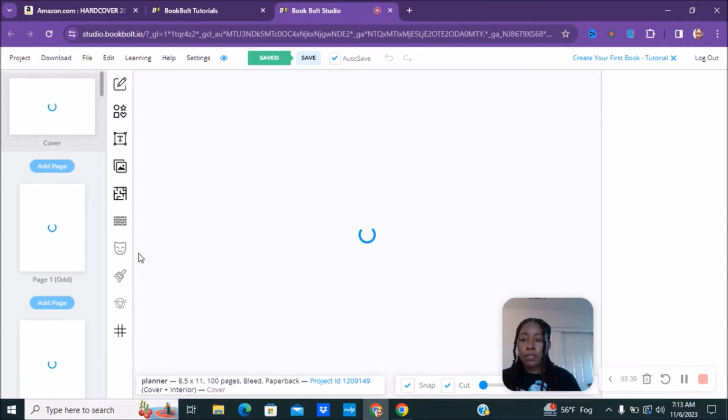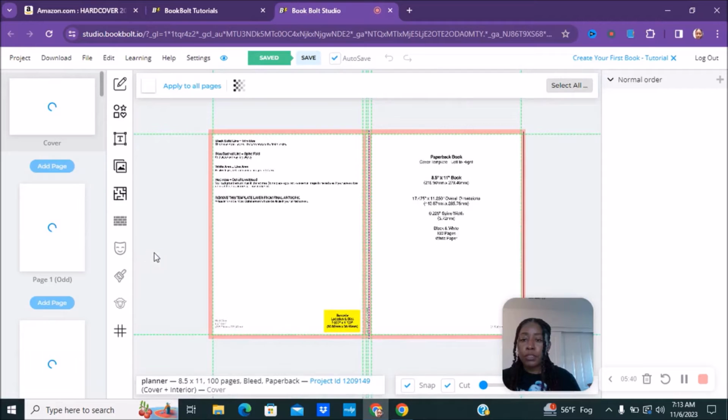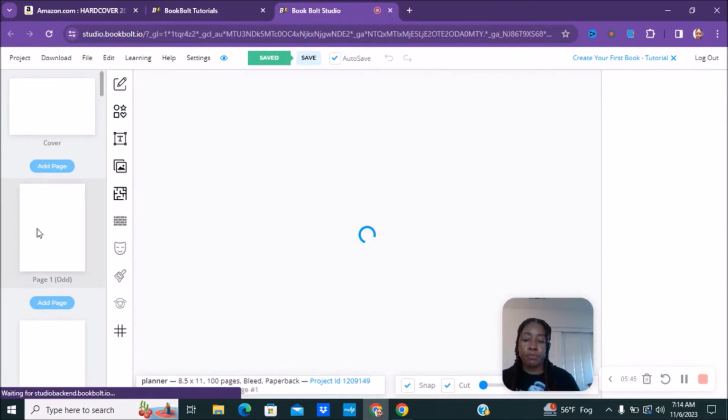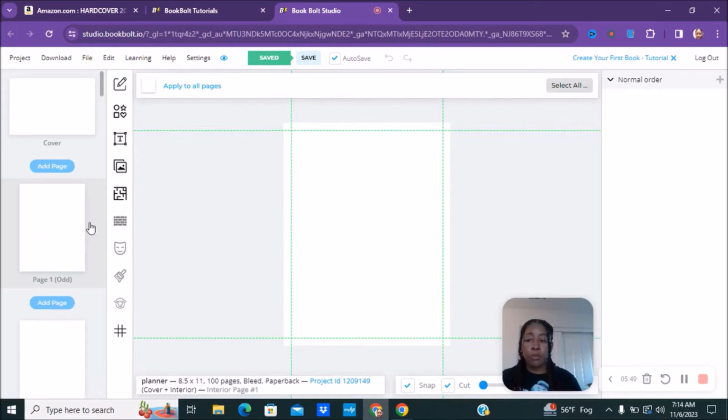Okay, once it pops up, I'm going to show you. Now this is the front page of your book. This is the front and this is the back, okay? But we're going to go to page 1. Now on page 1, if you want to, you can have this planner belongs to, if you like, and then on page 2 you can start the planner.